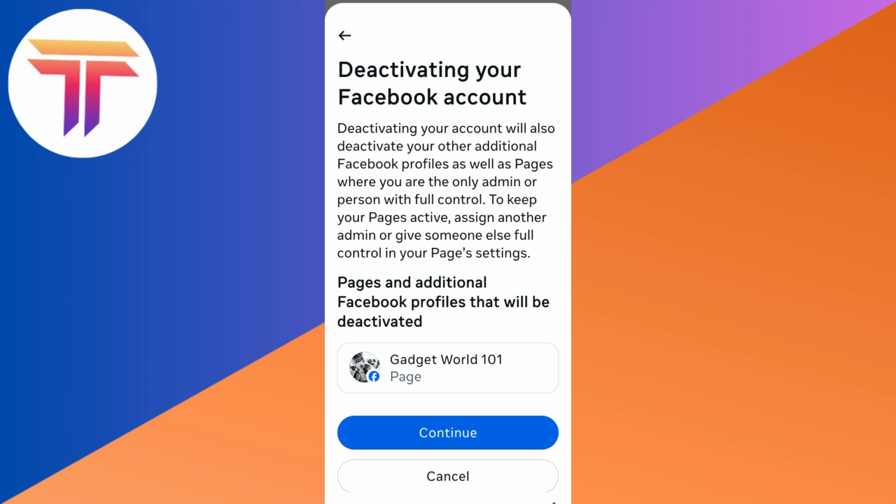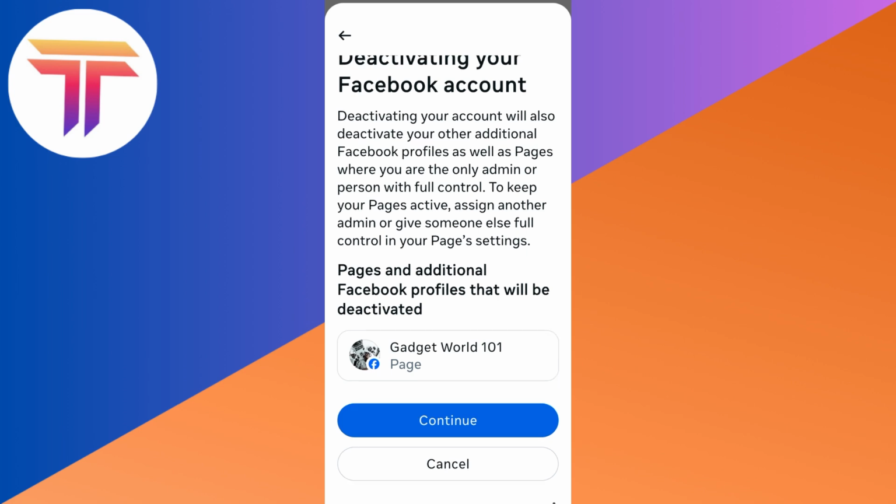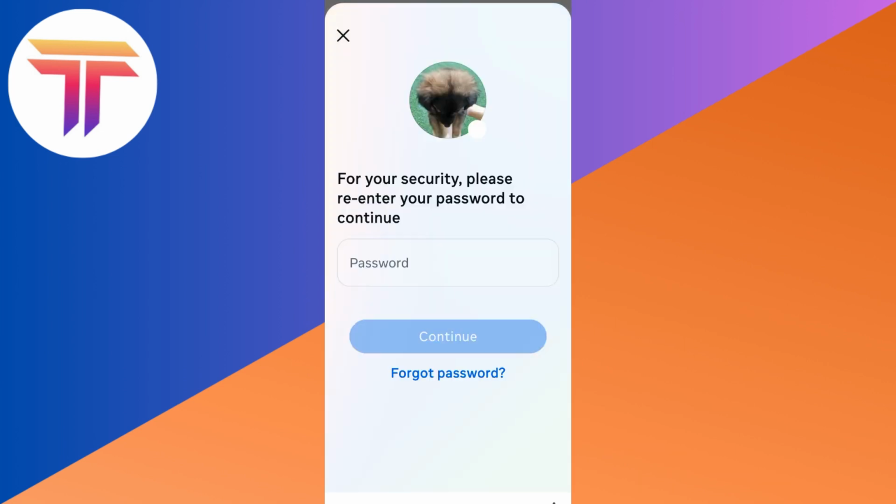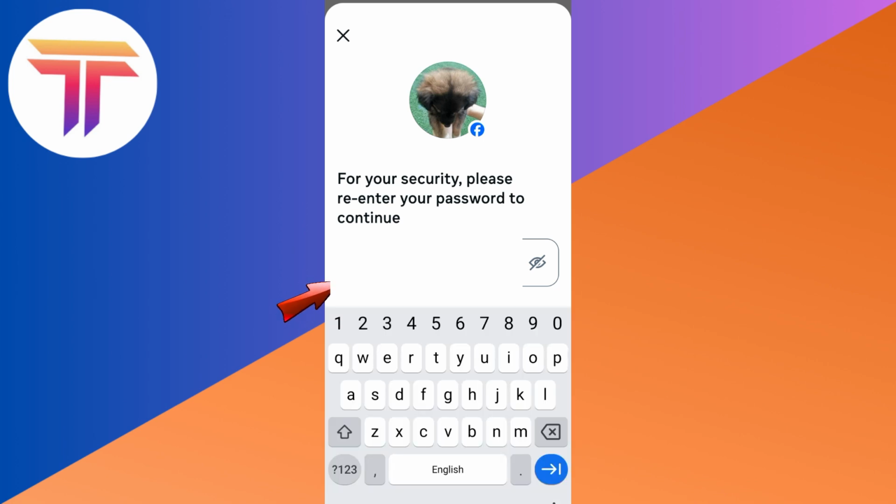So here it will just show you the pages that you have, that it will also deactivate all your pages here. But if you want to deactivate your Facebook account, just go on and tap on continue. And then after that, you have to enter your password. After you have entered your password, you will see the activate button, and all you have to do is tap that one in order for you to fully deactivate your Facebook account.